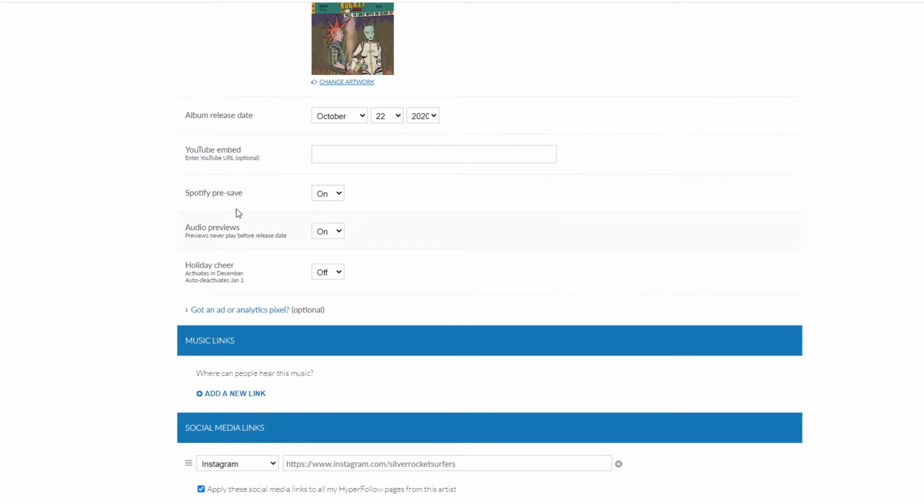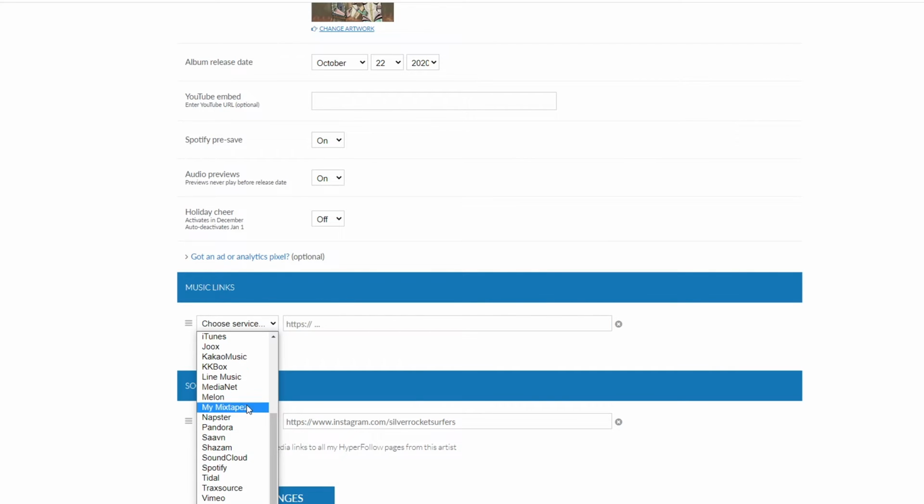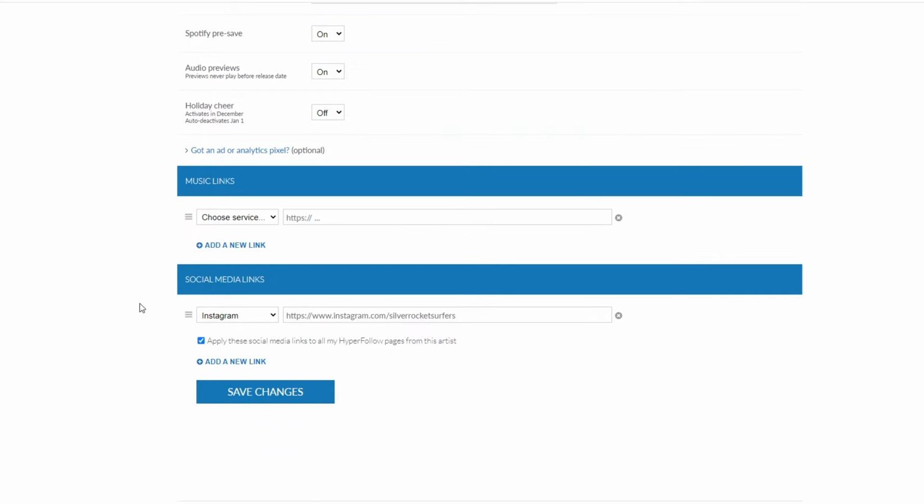We have the Spotify pre-save on. You can turn that off if you really want to for whatever reason. There's the audio previews that you can turn off, but like it says in here, you don't get those previews until it's actually released, and I have this set to release in a couple of days. You can add your Google Analytics in here so you can see the analytics from this page. And if you're on SoundCloud or some other service like maybe Bandcamp, you can add that in here too. And of course, you can add more social media accounts.